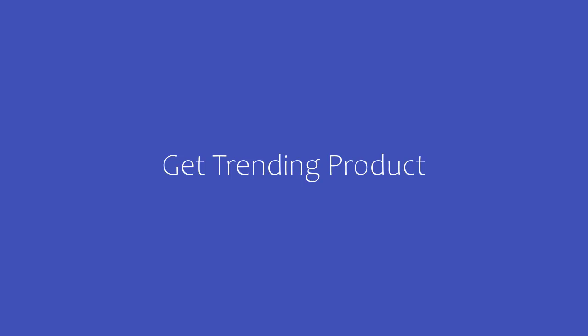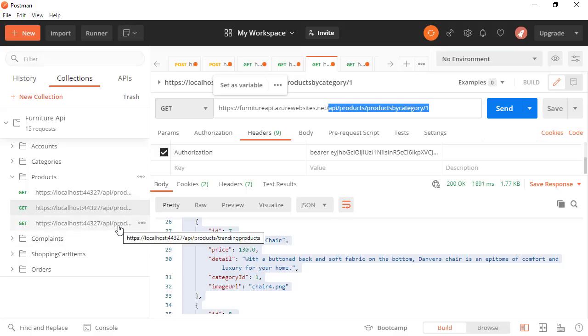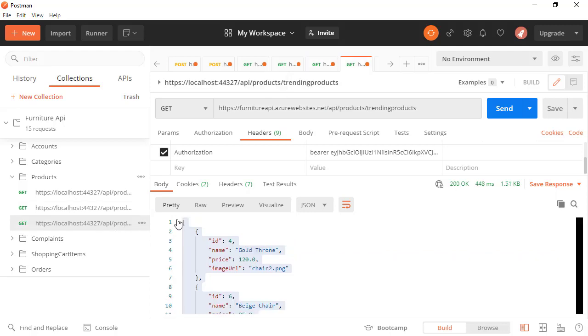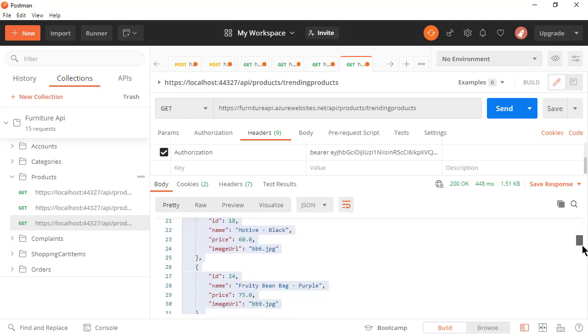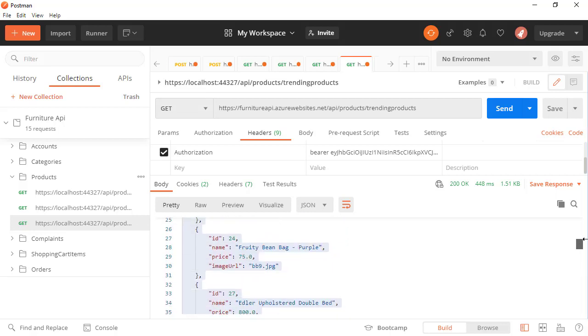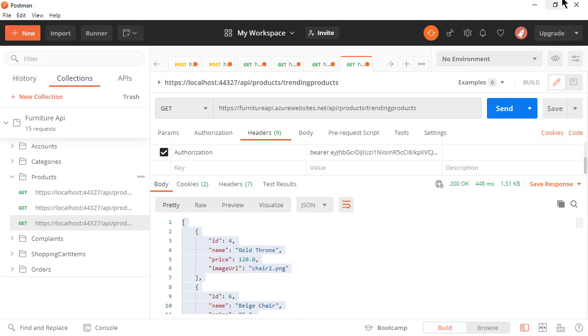In this lesson, we're going to start working with the trending product endpoint. So in the Postman, let's open this trending product endpoint. That's basically a GET request and returns the list of trending products. So let's try to create a method for this endpoint.